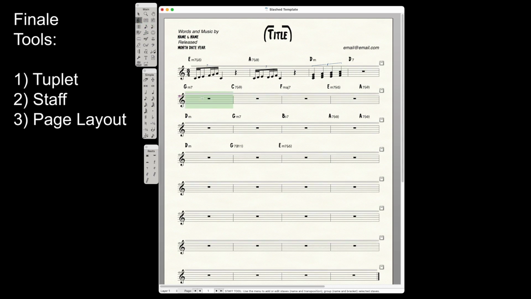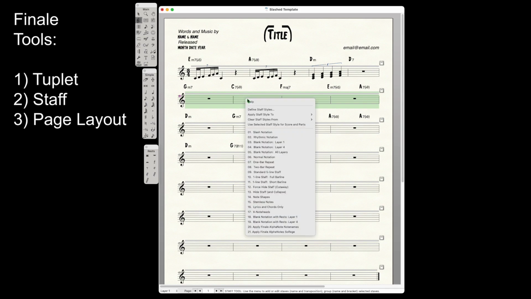So what we're going to do is highlight these staves. You click the staff tool and you highlight all of these staves. I click the first one, hold shift, click the last one, and it will highlight everything in between. And then you just right click and it pulls down this drop down menu.